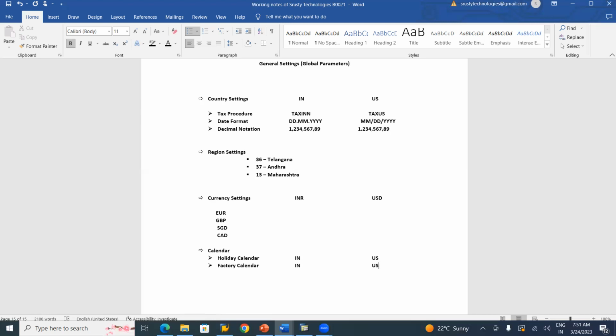So the first configuration step, we are going to do global parameters. In that, country settings, region settings, currency settings, and calendar. We just need to check if it is already there, no need to change. But in a fresh environment, you won't find this. That's the reason I'm asking you to write it down. In the training environment, someone has already done this, so that's the reason we have this in our training server. Here I just mentioned, the US state would be California.